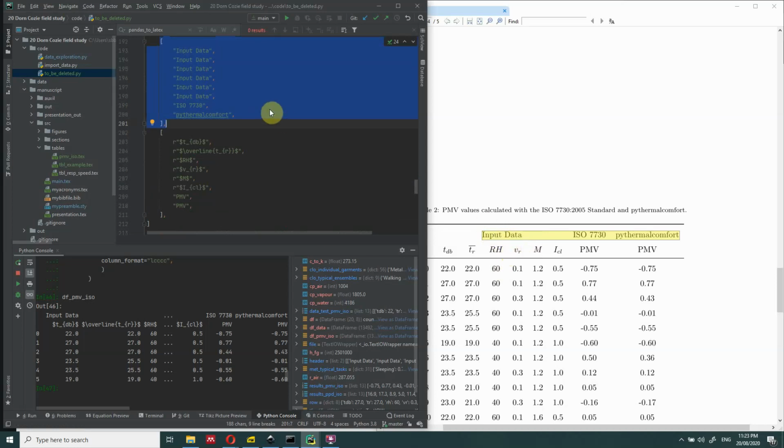So the first one will have to repeat. This input data, can you see, is repeated 6 times because we have 6 columns which we are referring to this input data, so they all belong to input data. And then we have ISO, and then we have PyThermal comfort. So one column for ISO, one column for PyThermal comfort. And then underneath, all the other columns are just the column that we want to show here.